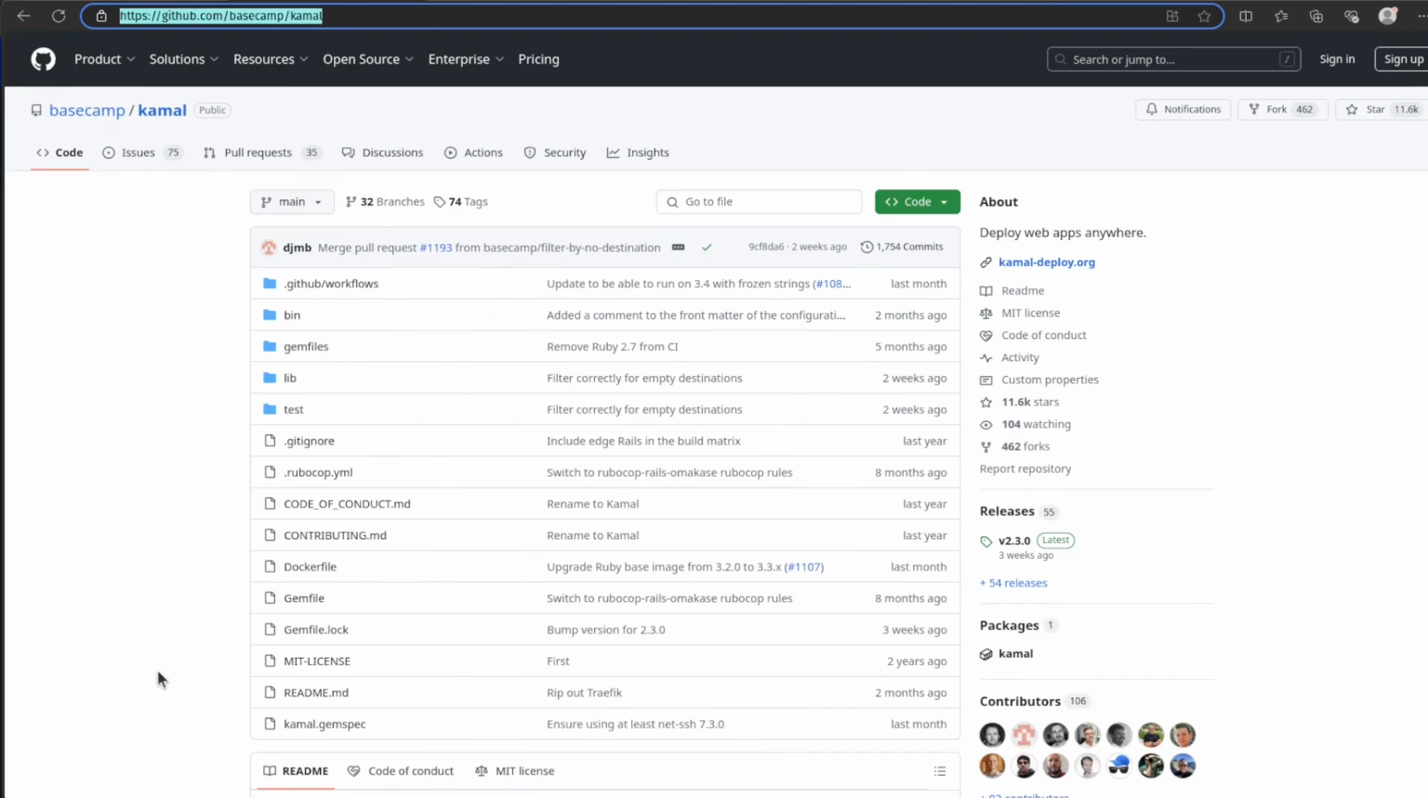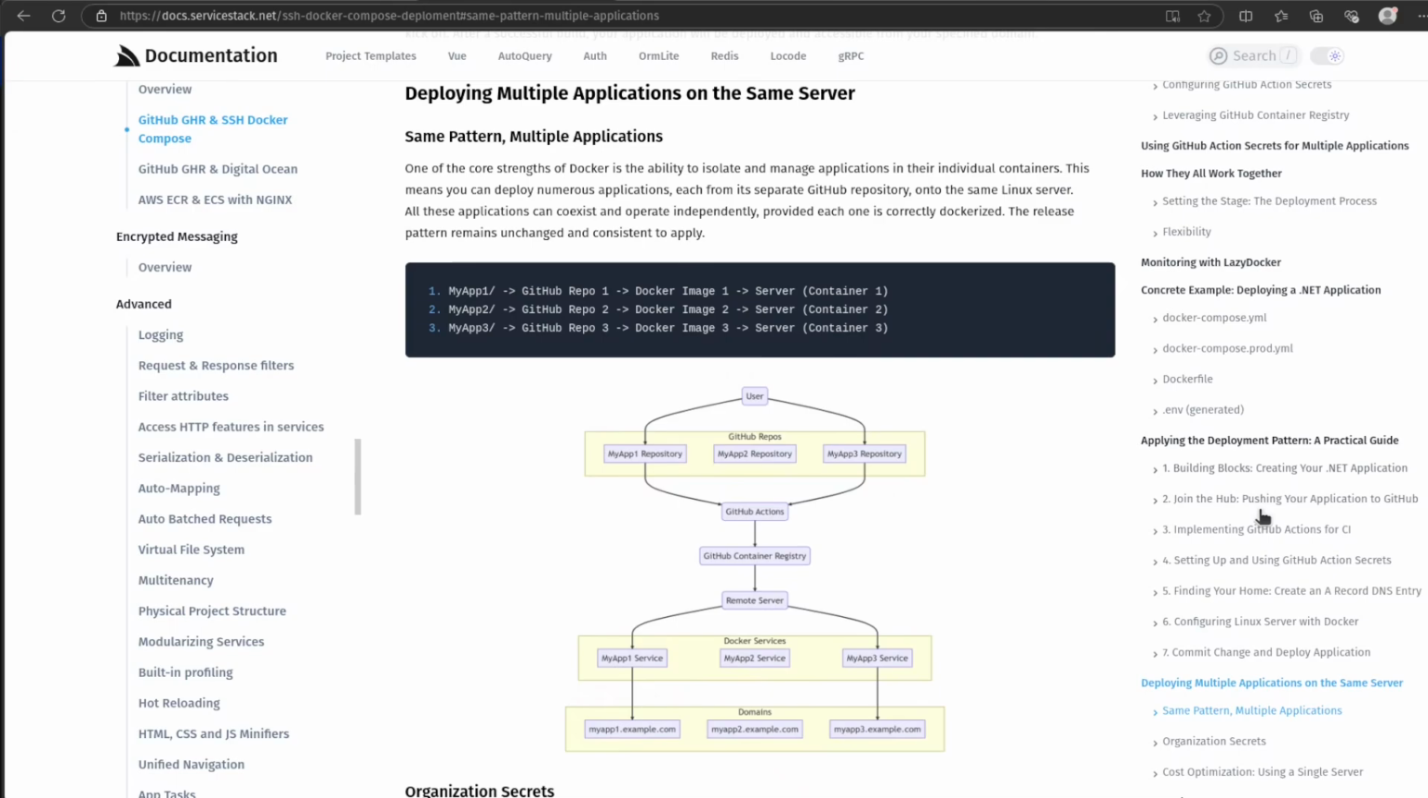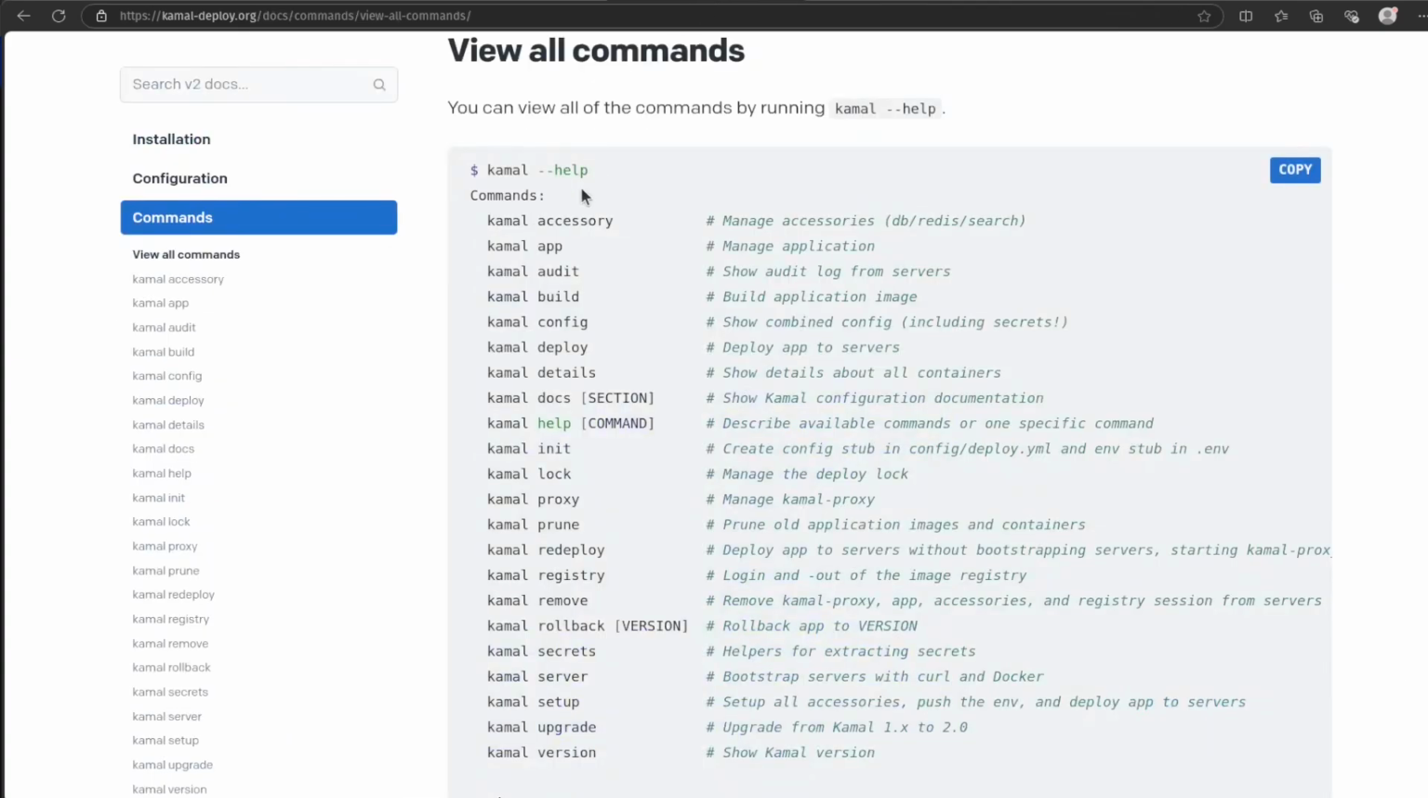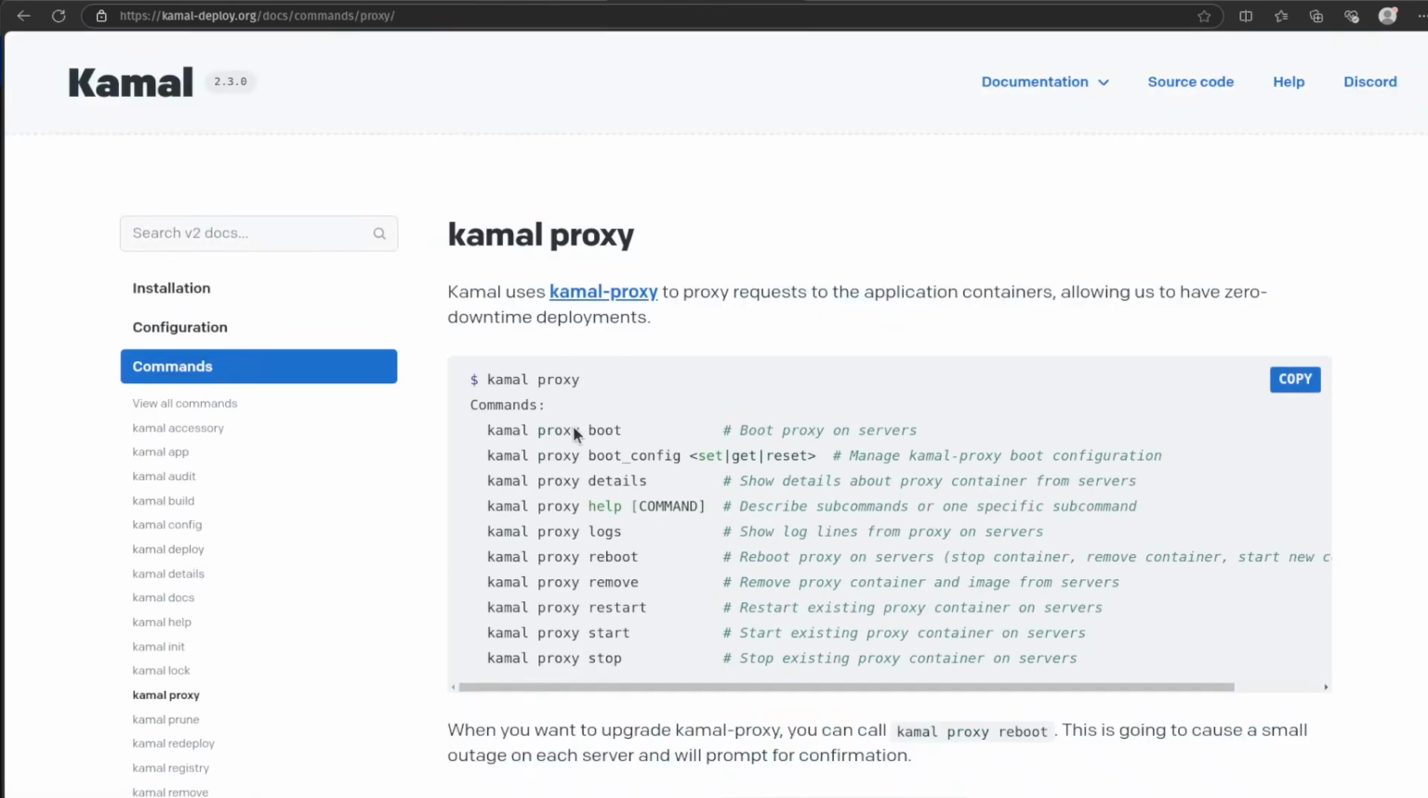Previously, Service Stack templates used SSH and Docker Compose directly, along with the use of an Nginx proxy to host containerized web applications. Kamal takes the same approach but greatly improves the individual developer experience for interacting with those services and applications through their Kamal CLI tooling.